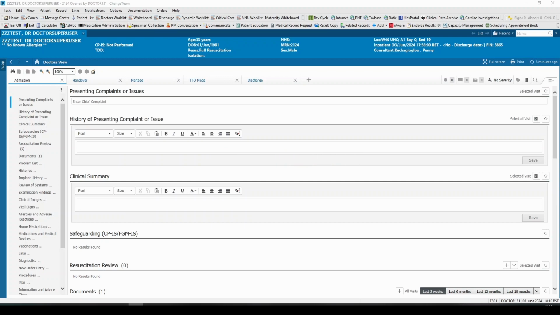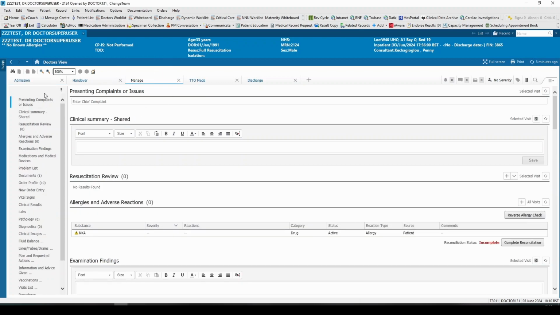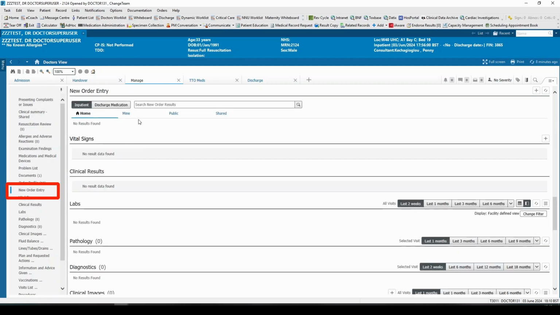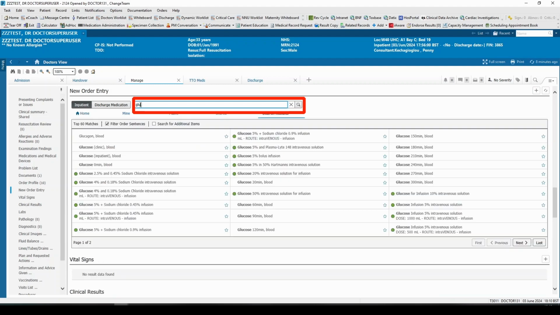To start, log into PowerChart and select your M page that you wish to use. I'm going to use the Manage M page for this video. Using the component menu on the left-hand side of the screen, select New Order Entry, and within the search bar, start typing in the name of the fluid order that you wish to prescribe.